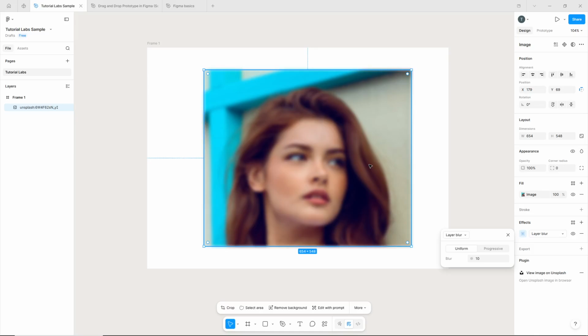You can always go back and adjust the blur amount anytime by clicking on the image and modifying the effect settings. This gives you complete control over the final look of your design.